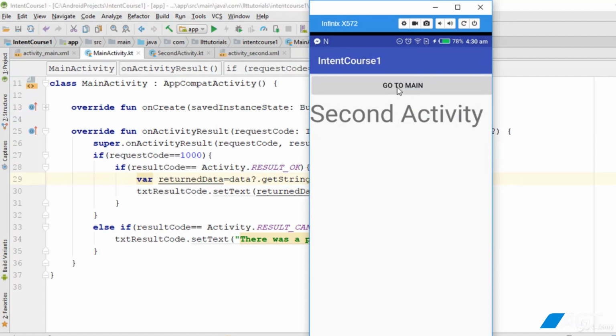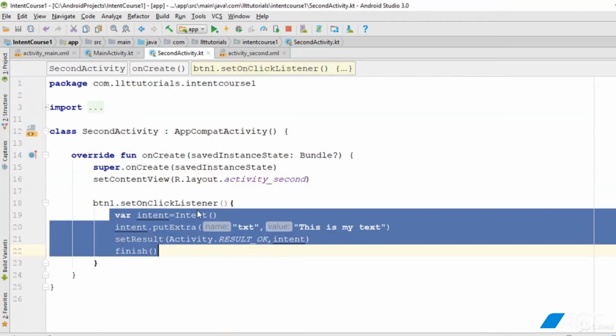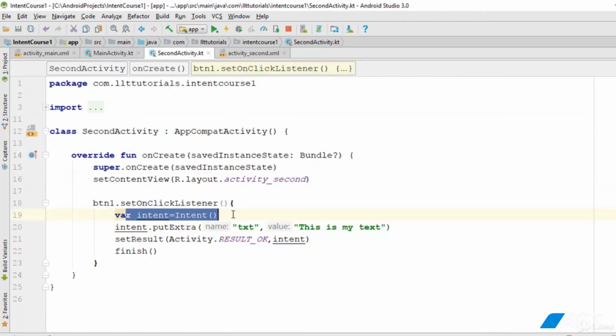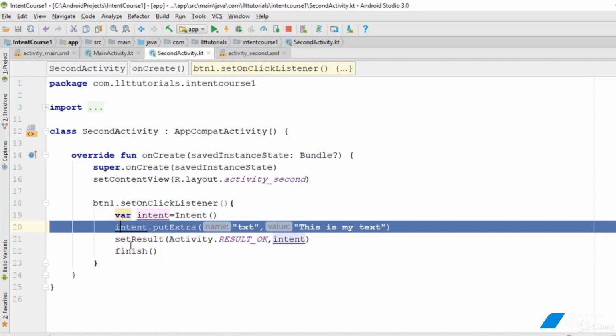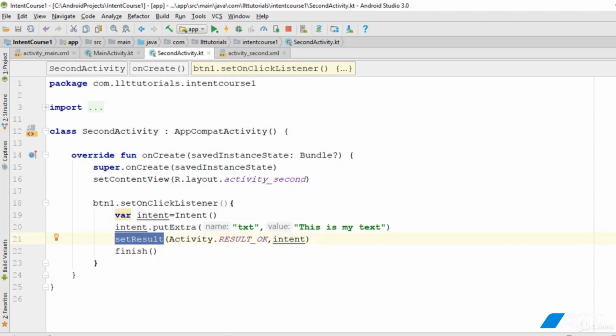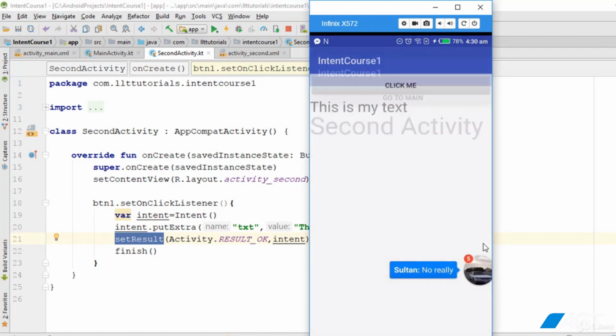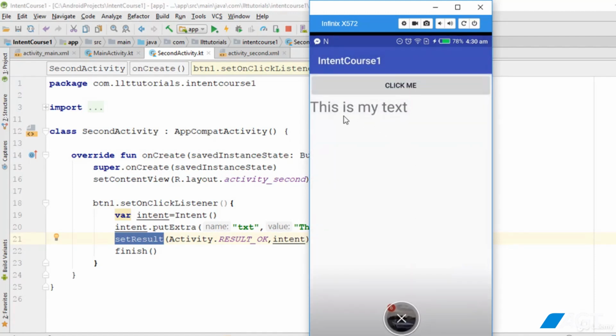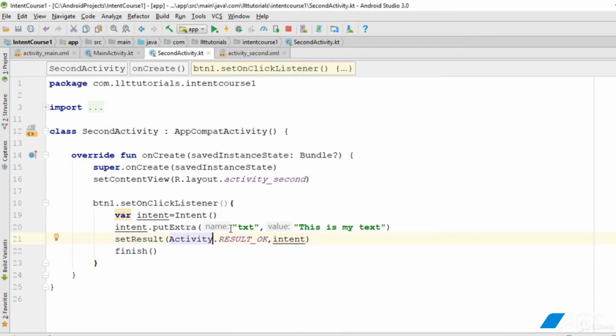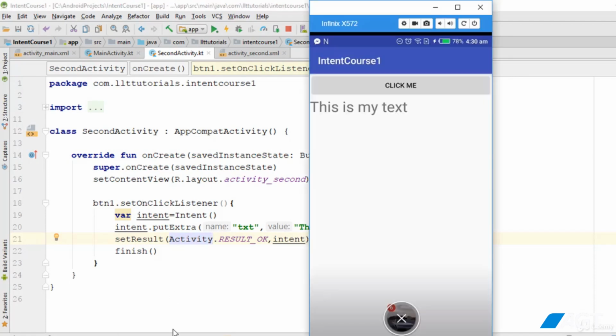Now in this second activity, if I click on go to main, first thing first, it will go back to main. I didn't specify in here go back to main, but because it knows that it is an intent which is supposed to return something, it will go back to main by itself. So this is my text, and if I come in here, see, this is my text. So it is returning something from the second activity back to the first activity.